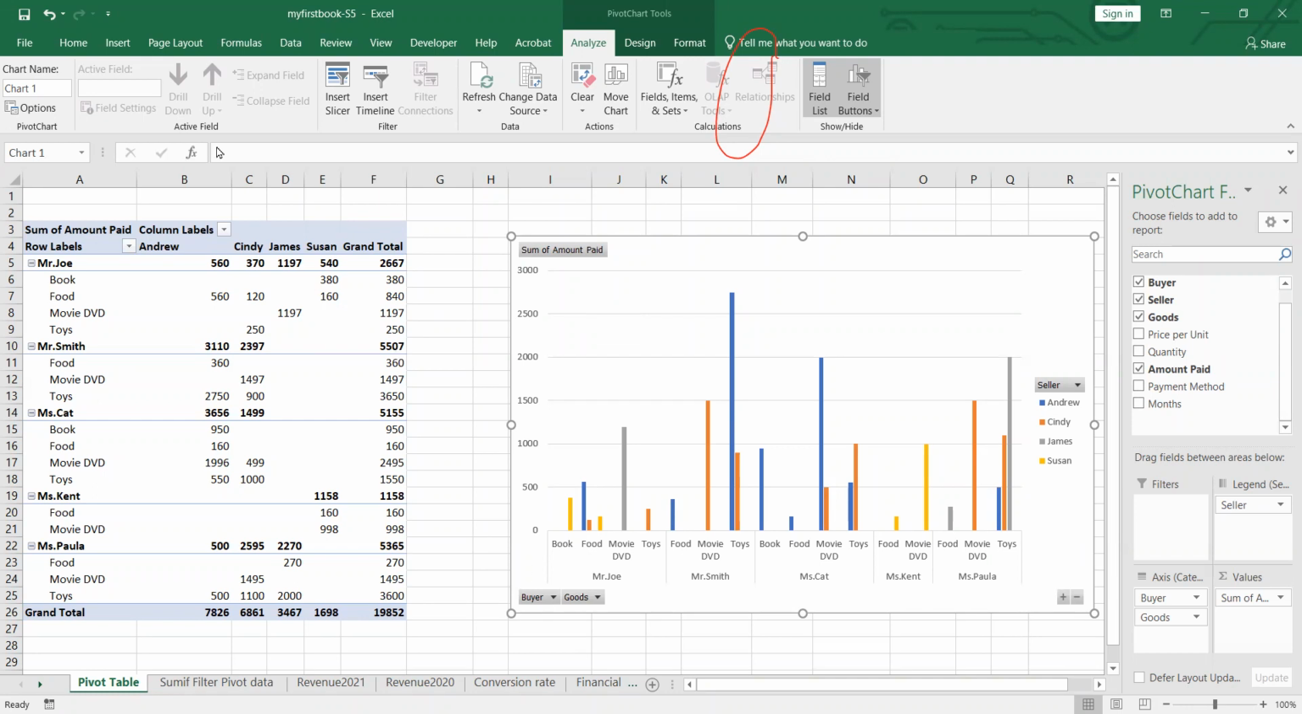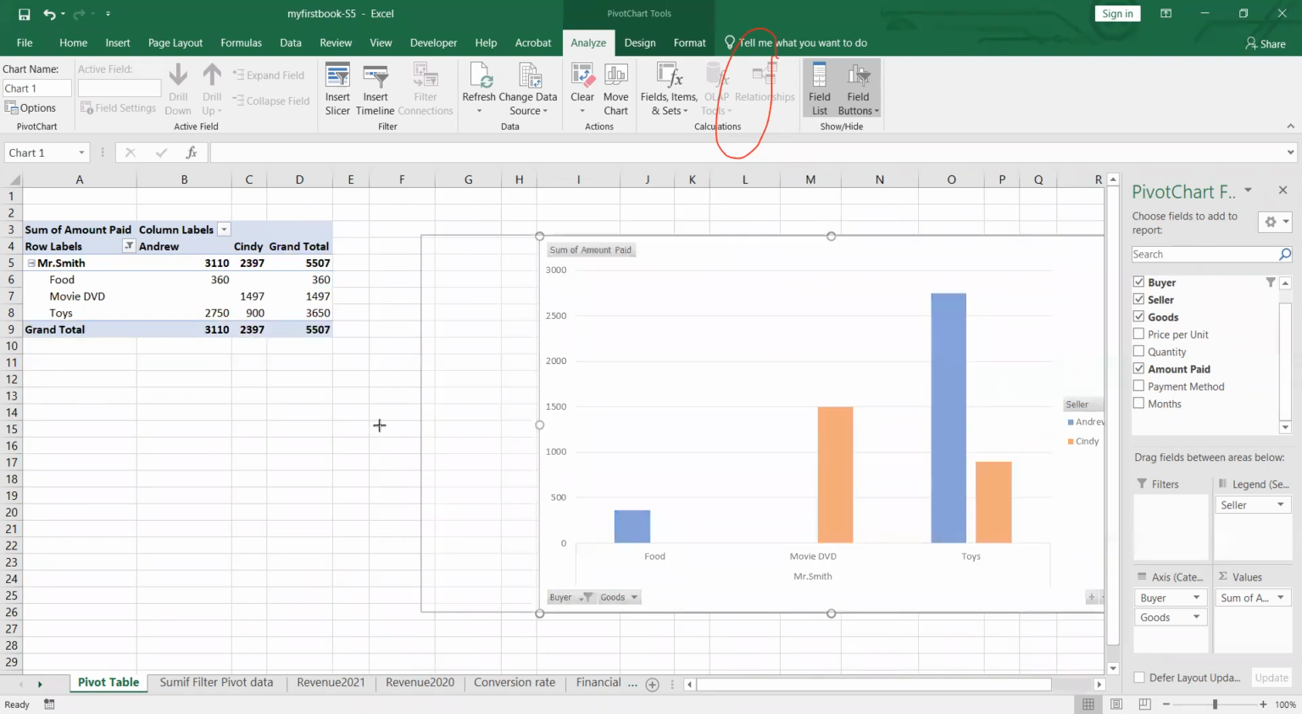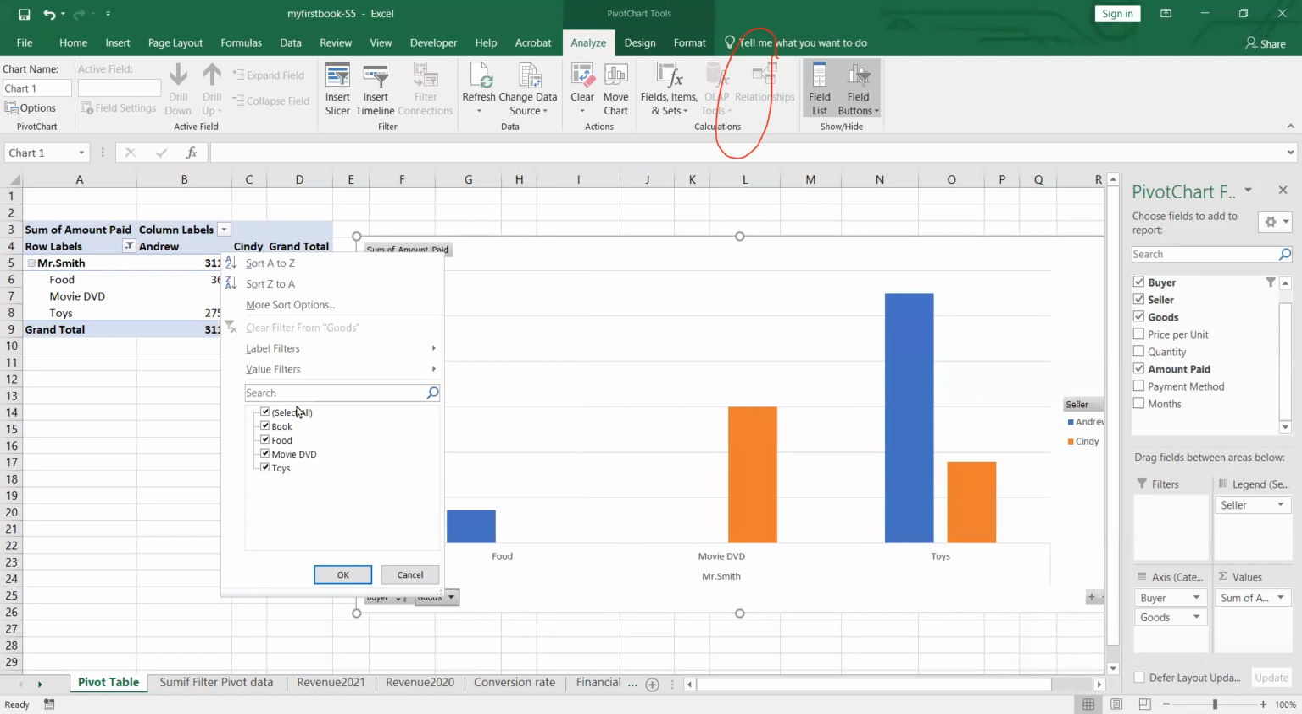When you have the pivot chart, save the file again just in case. You also have the drop down list to help filter the data here as well. For example, if I want to see just what Mr. Smith purchased from us, you can see that the chart is interactive and updates automatically. If I want to see just movie DVD and toys, I don't want to see the book, I want to see movie DVD and toys.